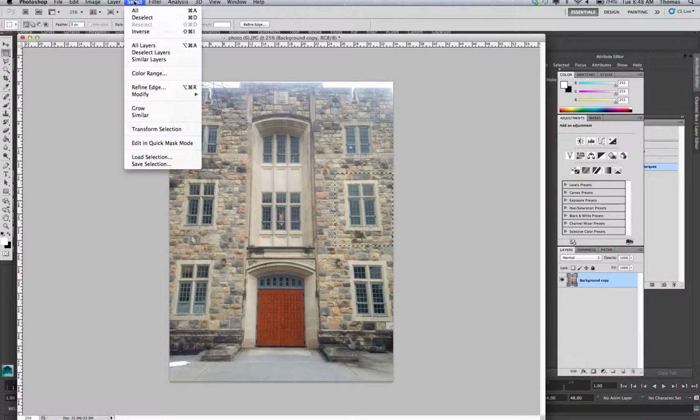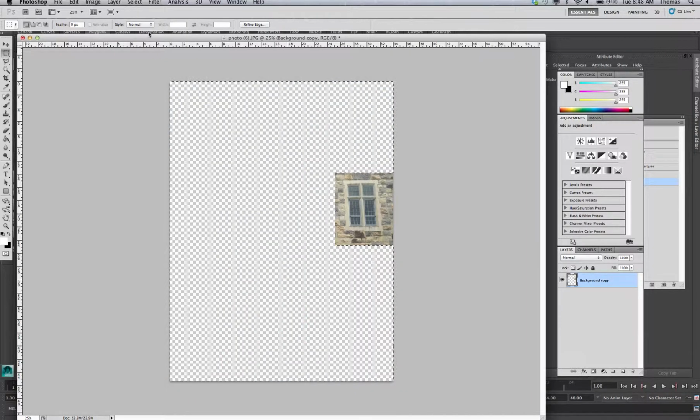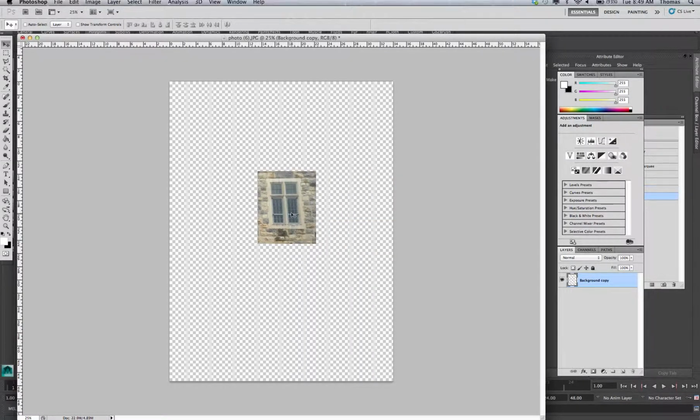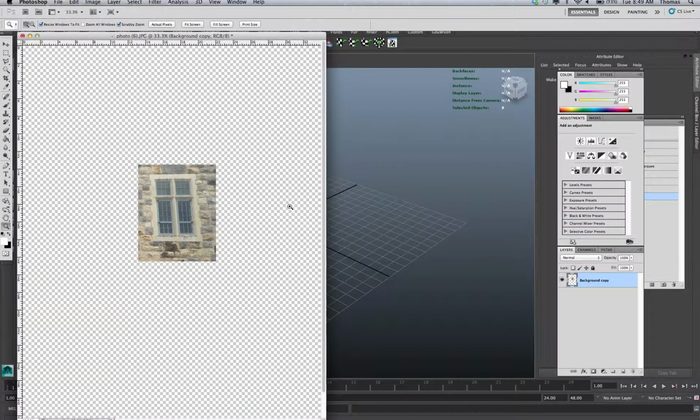So let's go ahead and go to inverse. I'm going to go ahead and delete that. Hit Apple D or Command D. And then I'm going to use my move tool. Go ahead and zoom in, so we have a lot of area to work in.